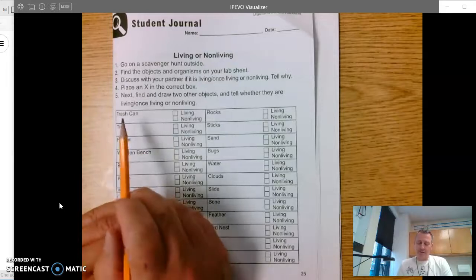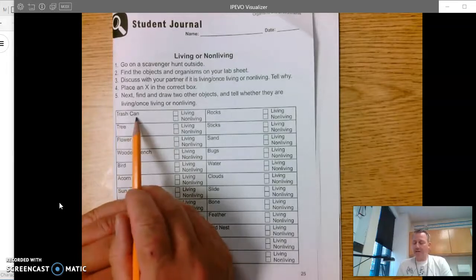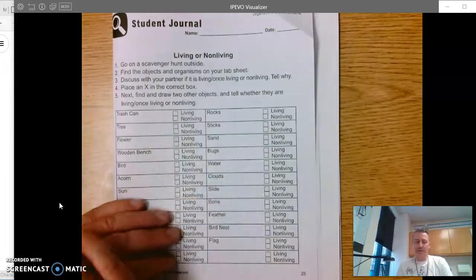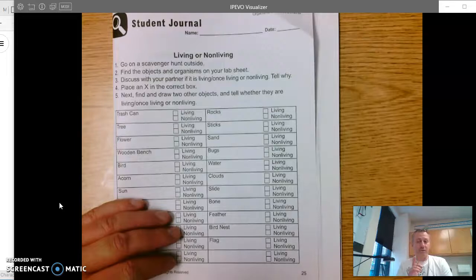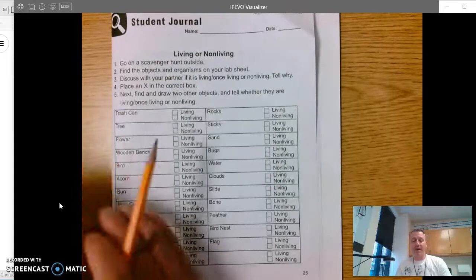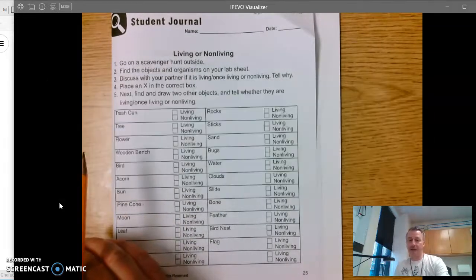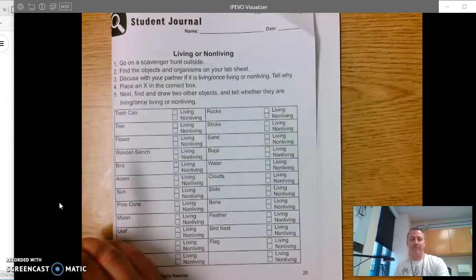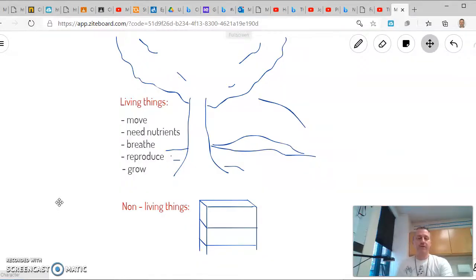Okay, so first one, trash can. Is it living or non-living? Now, it's important to remember the different things about living and non-living things, so let's go over that. We have a reminder here: living things move, need nutrients, breathe, reproduce, and grow. Okay? And non-living things can do none of these things.